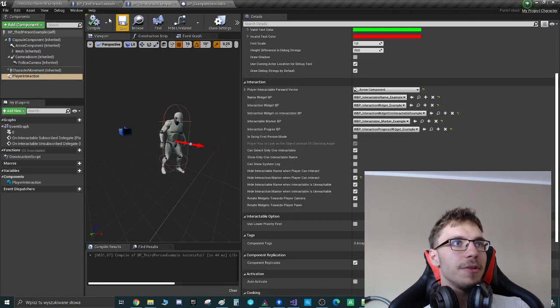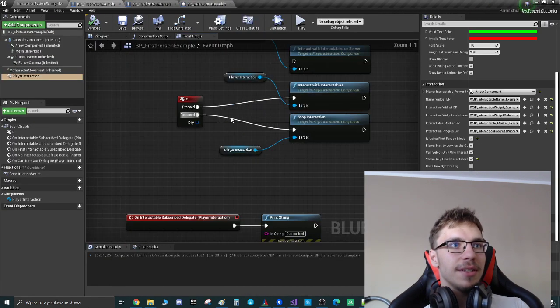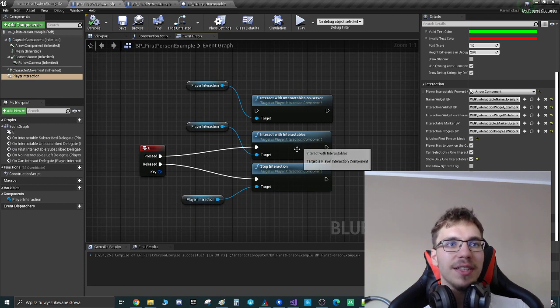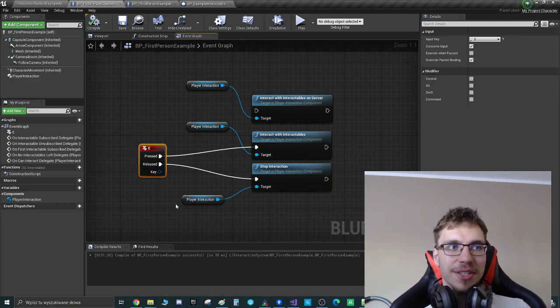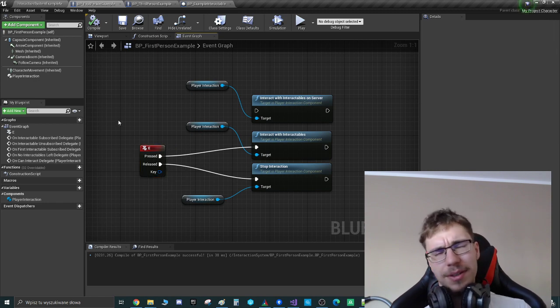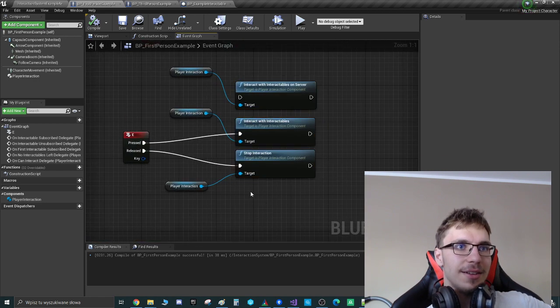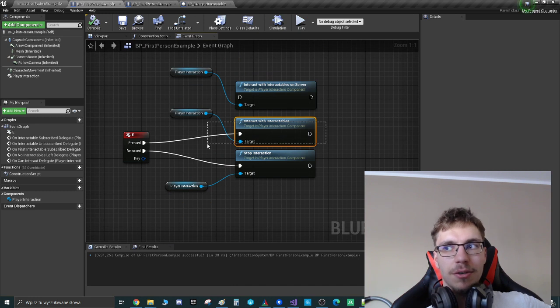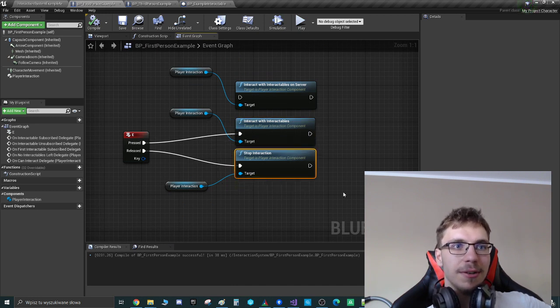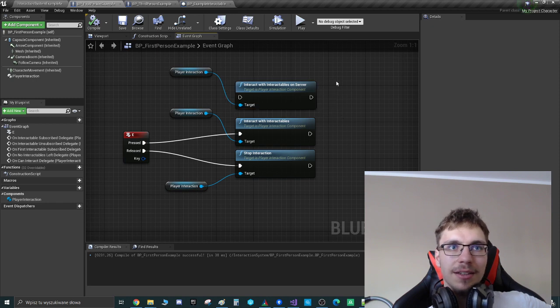But also for the players we've got the events. So to interact with stuff, you just have that press E. You can do this in your project in the player controller, whatever you want, that's totally up to you. And I've got a few functions, and the first one of them is interact with interactables on client. It just interacts on a client. Stop interaction, and this is used for a button hold. If you don't want to use button hold, you don't need to use that function. And also interact with interactables on server, and it just interacts on server.